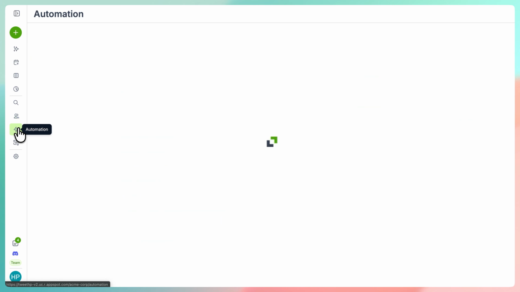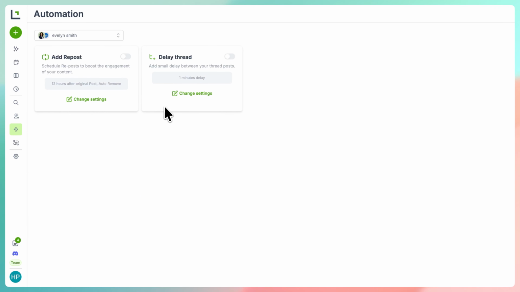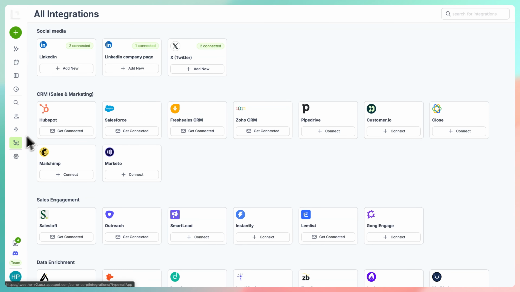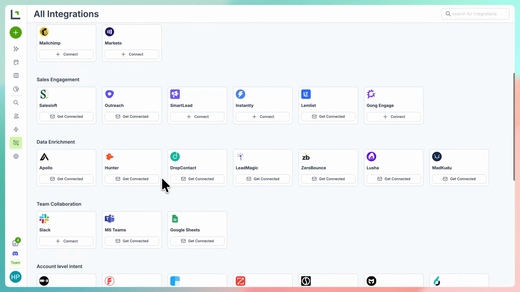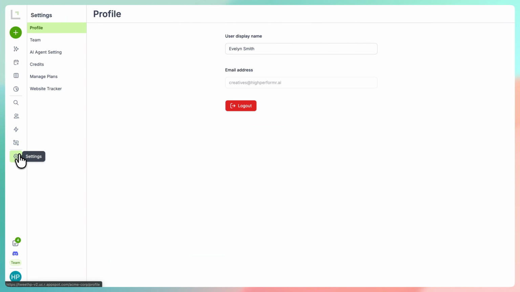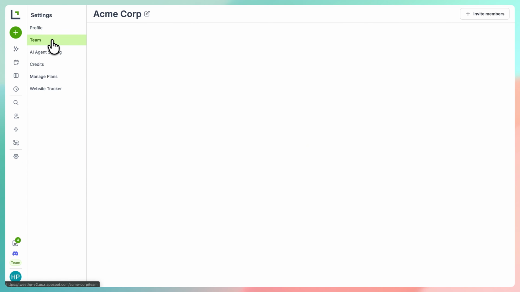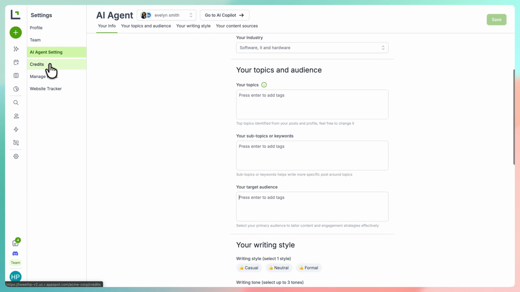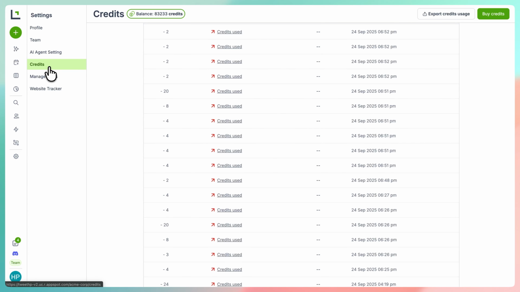The Automation module supports social media workflows including content scheduling and publishing. Integrations lets you connect LinkedIn, X, CRM systems, and other platforms, ensuring seamless data flow into Highperformr AI. Settings here is where you manage your profile, team members, preferences, access controls, and credit usage.